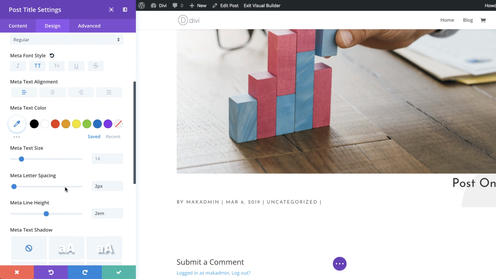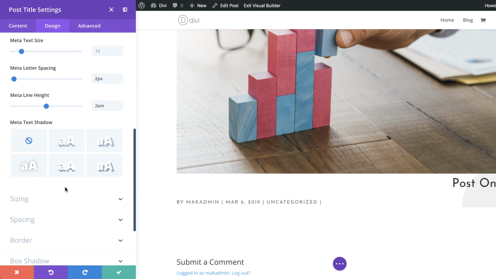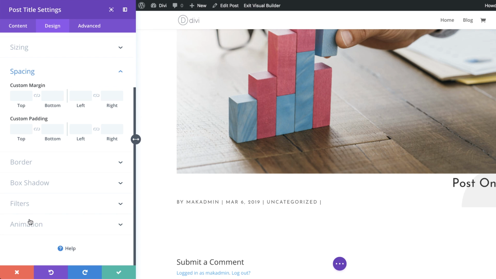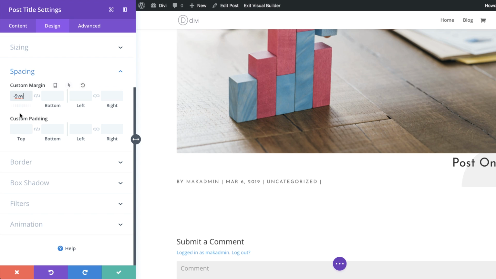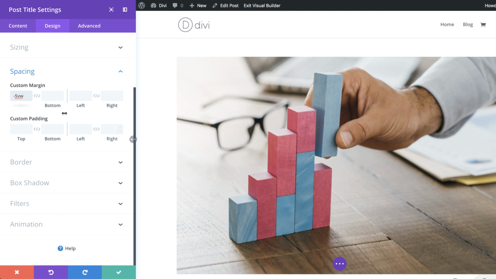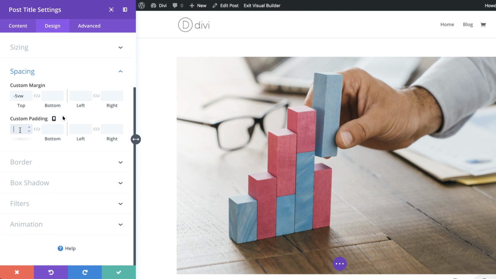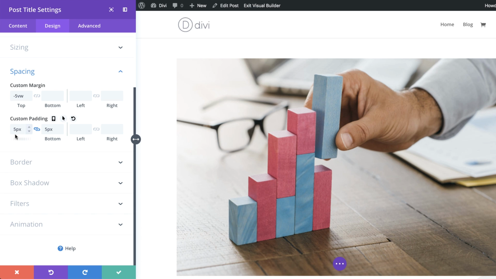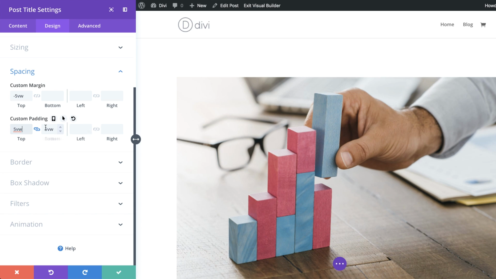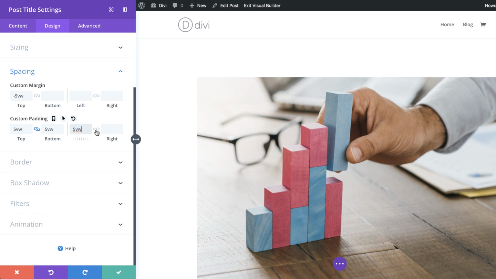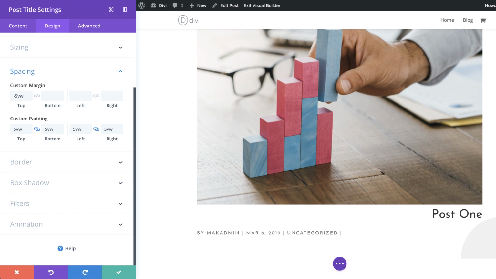Right, so the next thing we're going to do here is add our margins. So I'm going to click here on spacing, and we're going to start with our custom margin. We're going to set this to -5 VW, and this we're going to apply to the top. Now for the custom padding, we're going to add 5 VW, both to the top and the bottom. So let's make sure this is VW. Okay, and we're also going to do the same to the left and the right. So I'm going to paste that. So as we can see here, this is looking much better now.